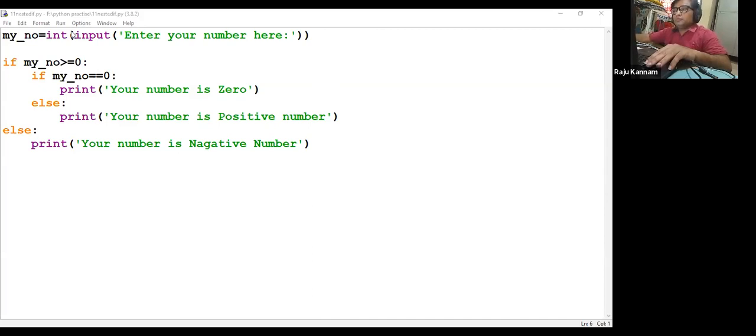Okay. Hope it is clear. Command prompt is not visible. Okay, got it. So share the screen. I have shared, no? I have shared the screen, no?